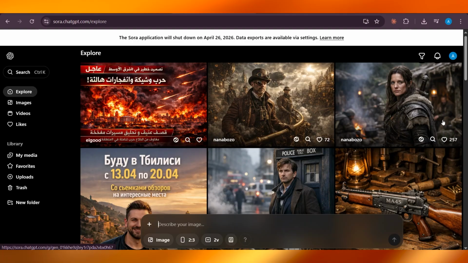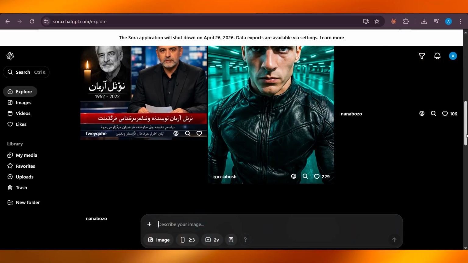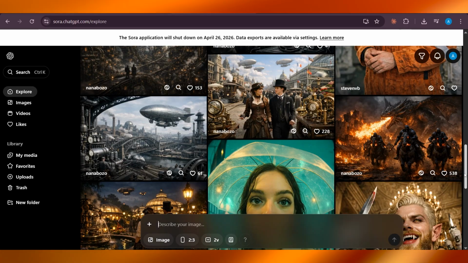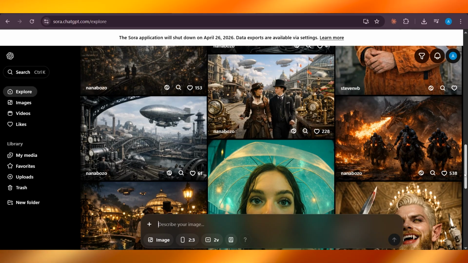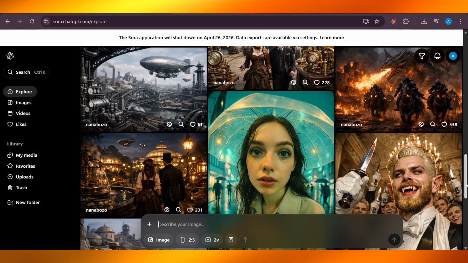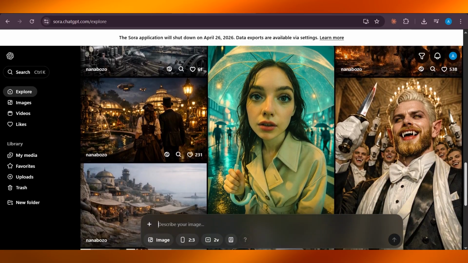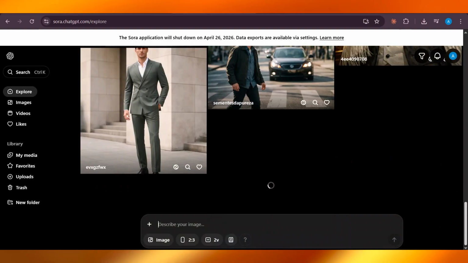Now in this tutorial, I'll walk you through how to use Sora 2.0 step by step to create high quality cinematic videos using just prompts. Whether you are a content creator, filmmaker, or beginner, this guide will show you how to go from idea to full video without touching a camera.